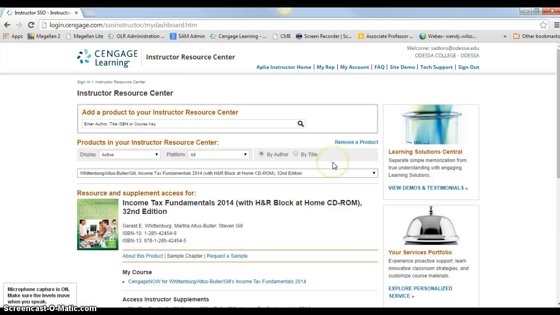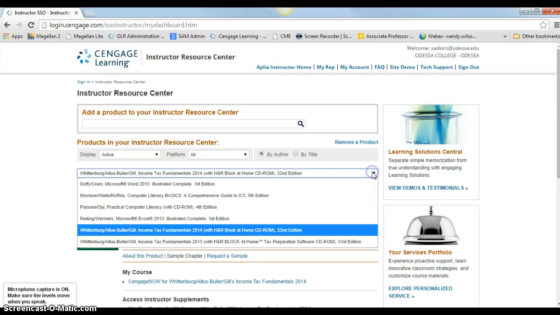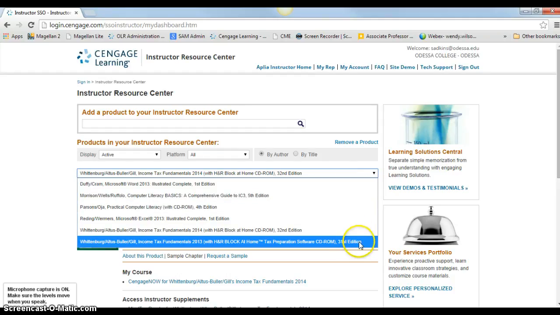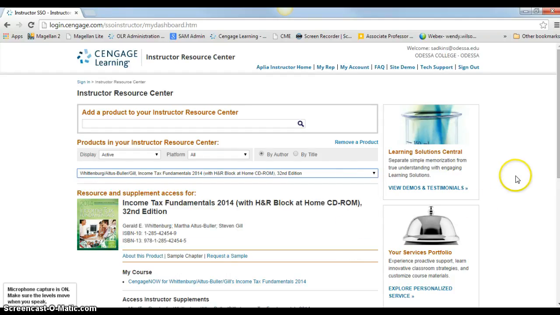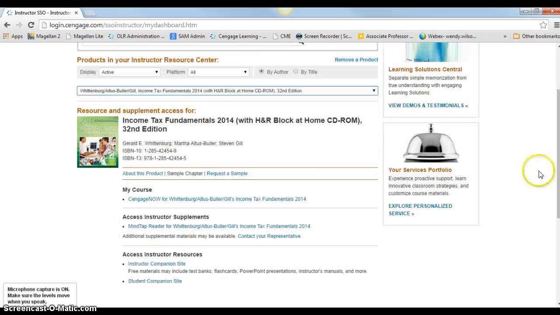So when you get logged in, just some basic navigation of this site. This is the search box right here, so if you ever come to this site and say, oh, the book that I need isn't here, you can search right here by the title, author, or ISBN. I think ISBN's a little easier, but that's your choice. And from this drop-down box is where you can select between your different textbooks. So we're clicking into the 32nd edition right now. And then you'll have your links right here.